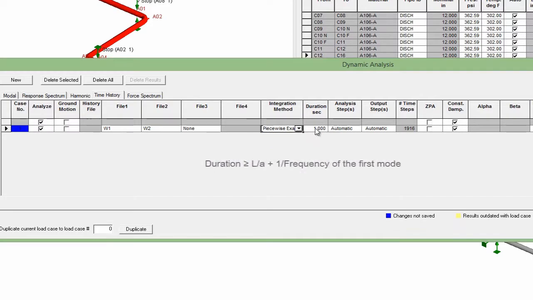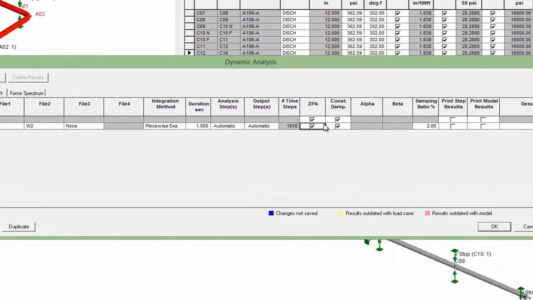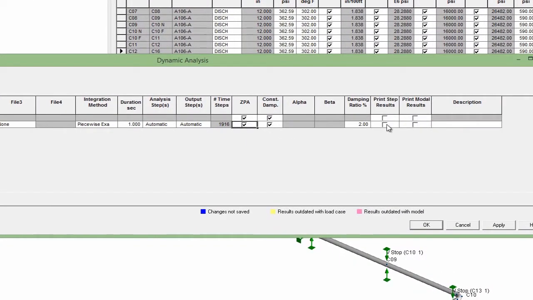For the duration we use the L/A time plus the period of the first mode as a minimum time, and in this case that would be a time greater than 0.42 seconds. Inclusion of the ZPA, the zero period acceleration, will provide a static check to ensure no significant axial modes were missed in the analysis. The static and dynamic analysis is performed and the results created.